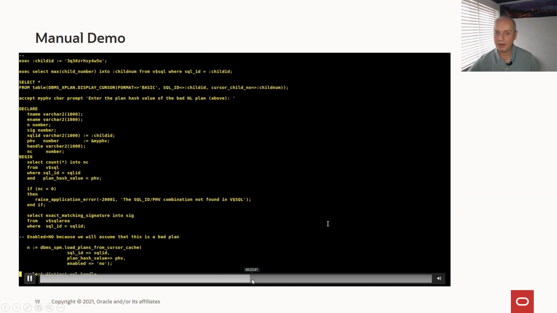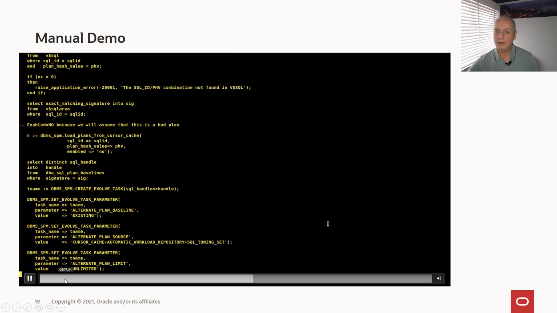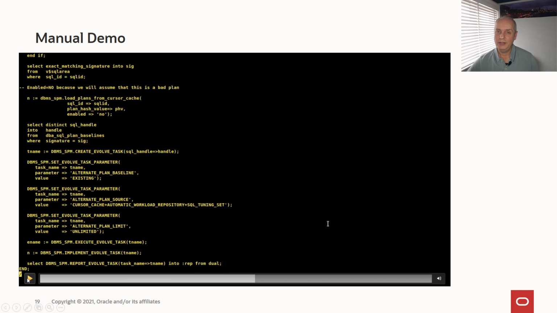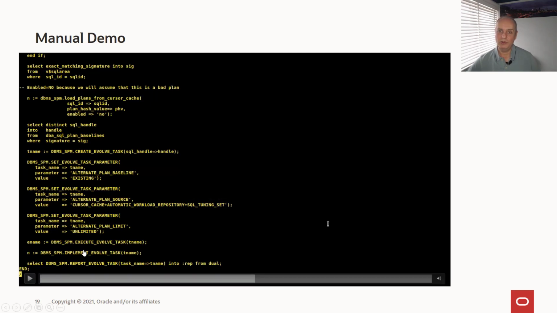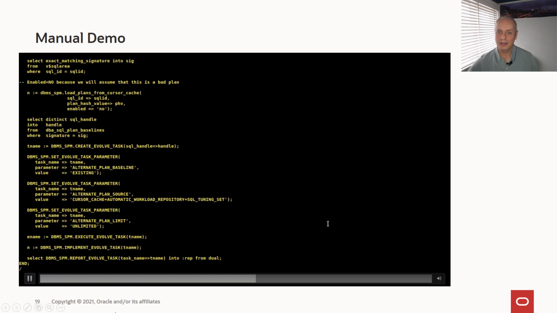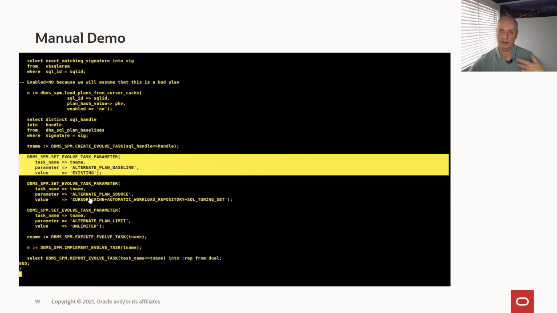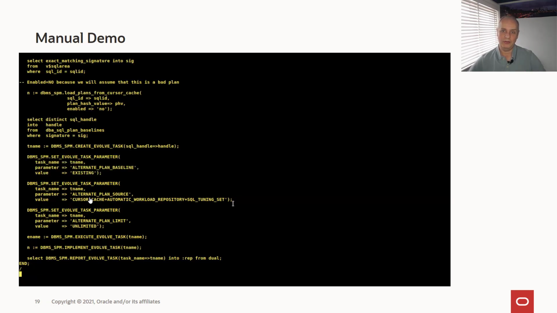So let's skip ahead a little bit. This looks fairly complicated, but it's not really. I'm just setting up an evolve task, which is something you've probably done already, and telling it to look for alternative plans in these sources, as I showed you in the slide deck. I call this kind of handle turning. This little package just says, this is a SQL ID I'm worried about. Go and figure out how to fix it.